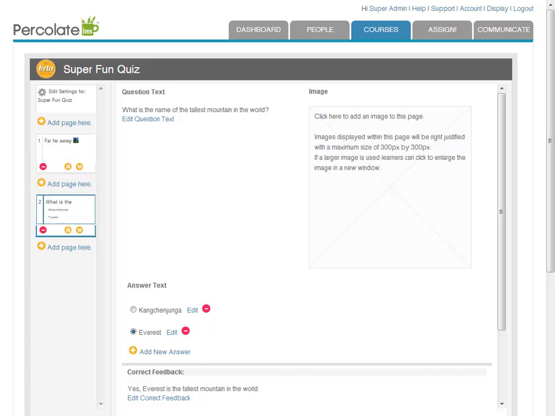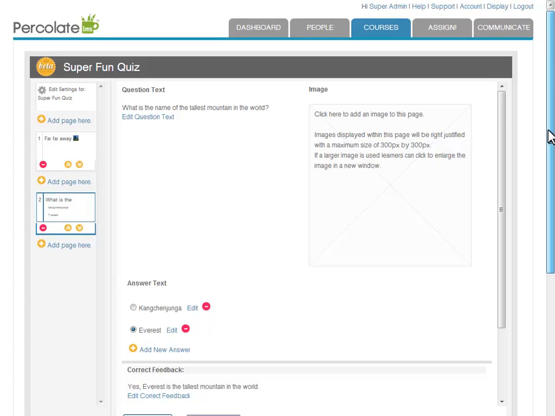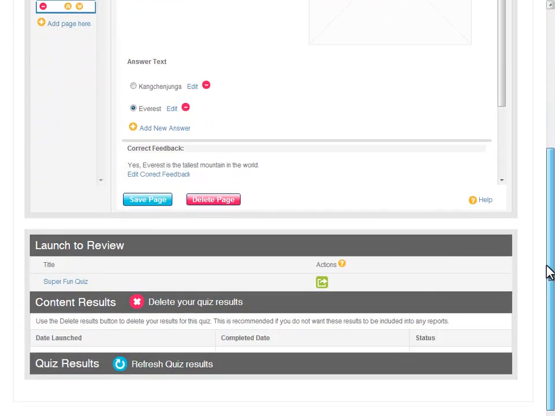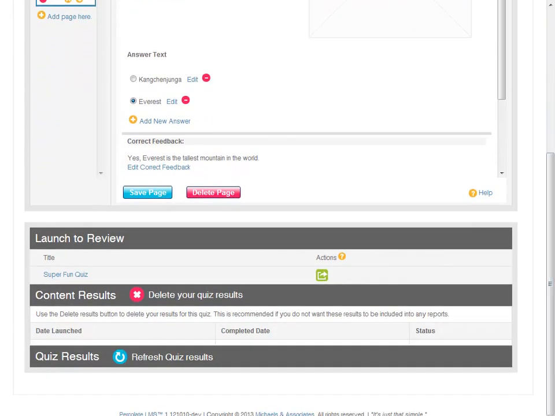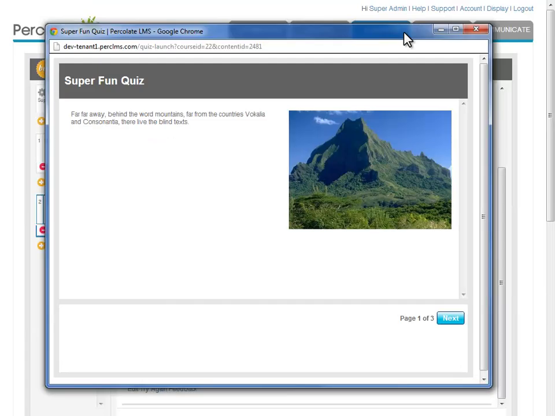But I'm happy with the way this tiny quiz is laid out and the page is saved, so I'm ready to view it. For that matter, if I've already assigned people to this course, they could actually take this quiz right now. But since I'm still working on it, I haven't assigned this to anyone yet. To view this quiz, I just need to click on the Title or Launch button down in the Launch to Review area. The quiz opens up in a new window.